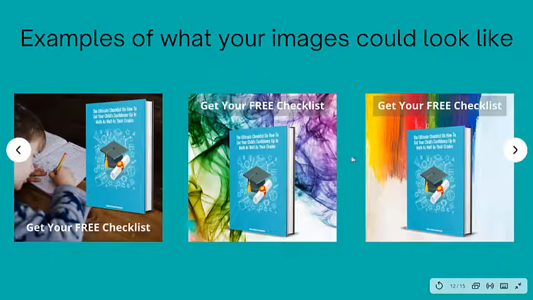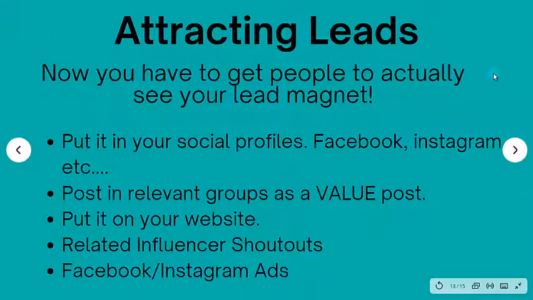So now, attracting leads, right? Now that you have a lead magnet, now you have a way to actually deliver that lead magnet to people. You have to actually get people to be able to see those pages, that landing page, so they can actually claim that offer from you, right? So there's a few things you can do, and you can start driving traffic right away. You can put it in your social profiles, so put it in Facebook, put it in Instagram, right? Put it anywhere, if you have a YouTube channel, put it on there, right? Put the link so people can start driving, and you start driving traffic to those offers, right?